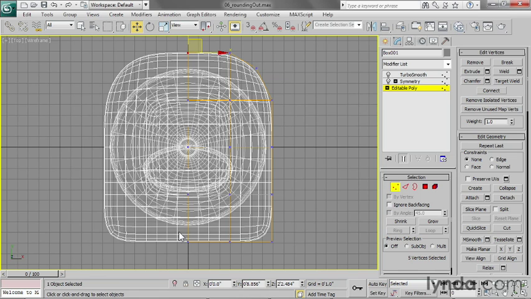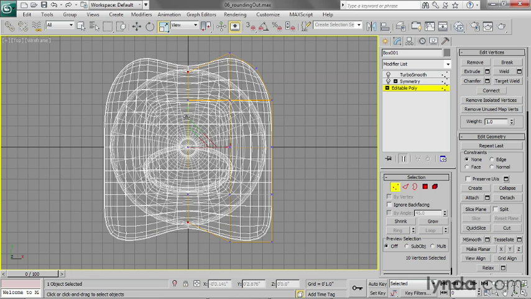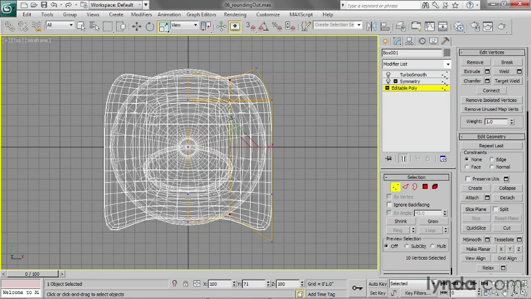And I can also use the Scale tool too while I'm at it. I can hold down Control and select these just to save a little bit of time. I'll use the Scale tool and scale only in the Y-axis in the viewport here. Do the same thing for these. Control select them. Scale that down. What I'm trying to achieve here is a round shape.